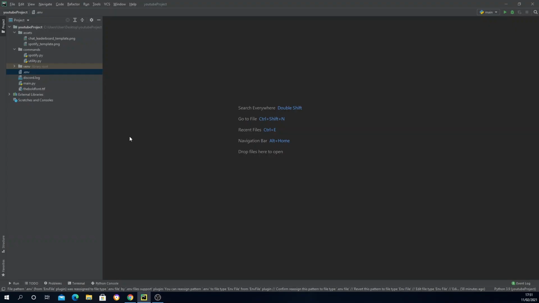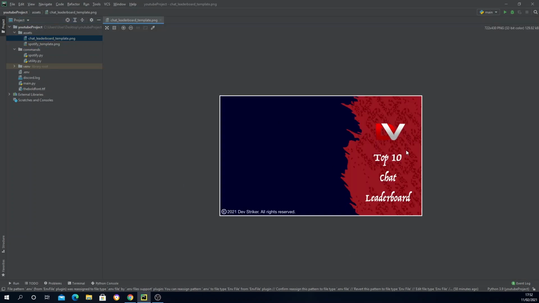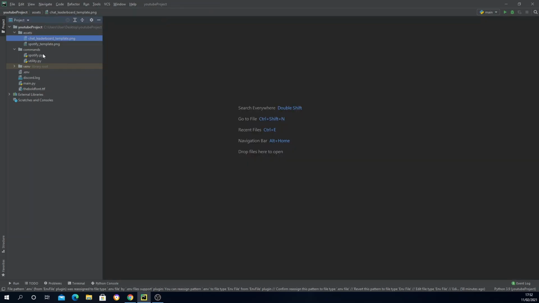So when you have the folder from our last video, where we left off after creating the Spotify commands, what we're going to do now is add a new command. But before that, make sure you've also downloaded the chat leaderboard template, which is just an image template that we're going to use to paste our text onto. You should have that under the assets folder, along with other required folders such as the fonts. So let's dive into that.